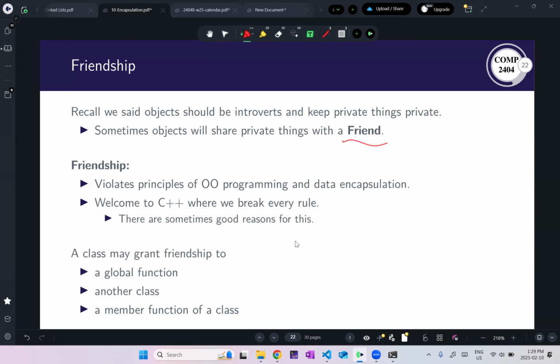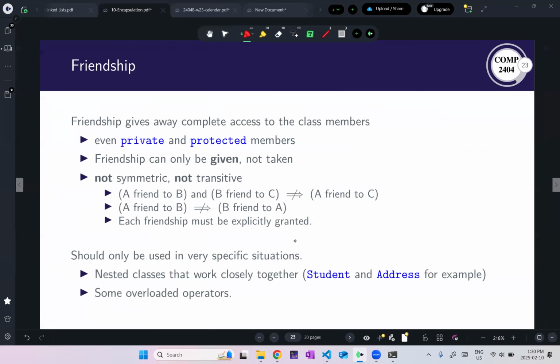So in general, a class may grant friendship, right? Because classes are the things with access modifiers. And when I make something a friend of my class, what I'm doing is I'm saying you can ignore those access modifiers and treat everything as public. Okay, so this would be useful for a class, right? Not so much for a function, because functions don't have access modifiers, or at least global functions don't. So a class can grant friendship to a global function, another class, or a member function of a class. And the idea is that, again, it's just give away all your rights, right? Like here, you can look at all of my private member variables.